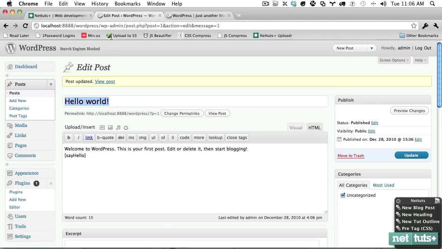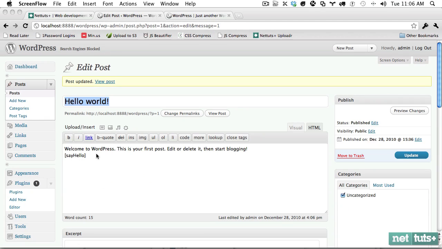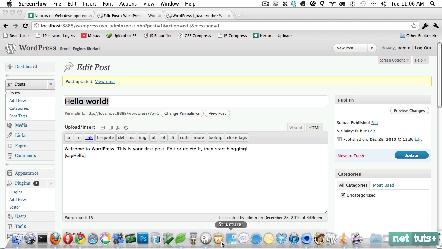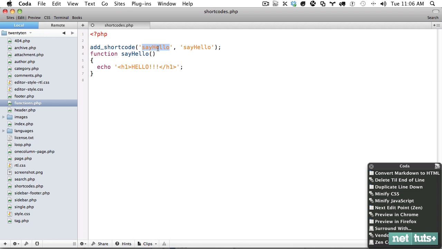So that's as simple as it is adding a shortcode, but you can do more with it. So let's go back into Coda, and we're gonna do something maybe a little more practical. Let's say on Nettuts, when we have the video tutorials, they're wrapped within a box and we have an embed with a custom path and stuff like that. So we're gonna shorten that. We'll call it video_embed.